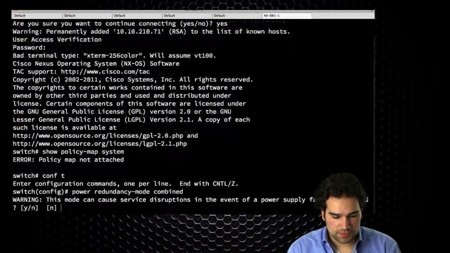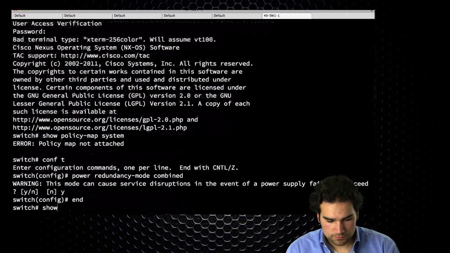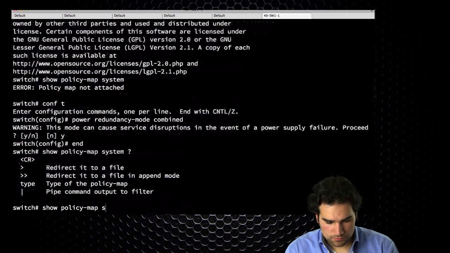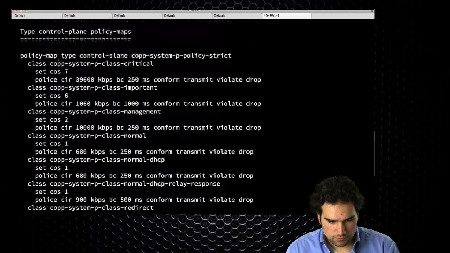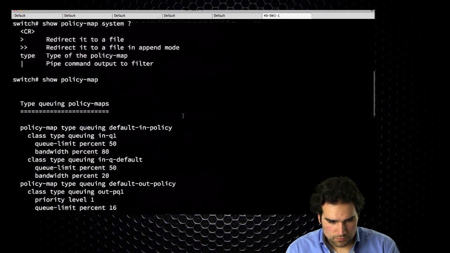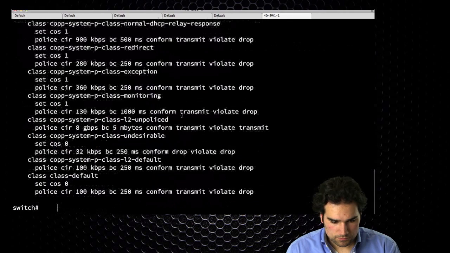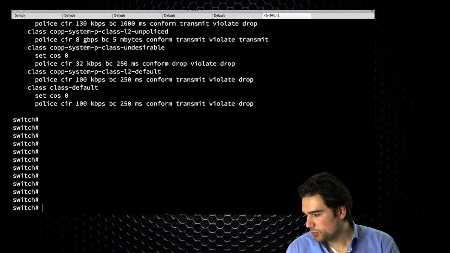let's first boot up these guys. That's the default CoPP policy. Let me first boot up the modules.